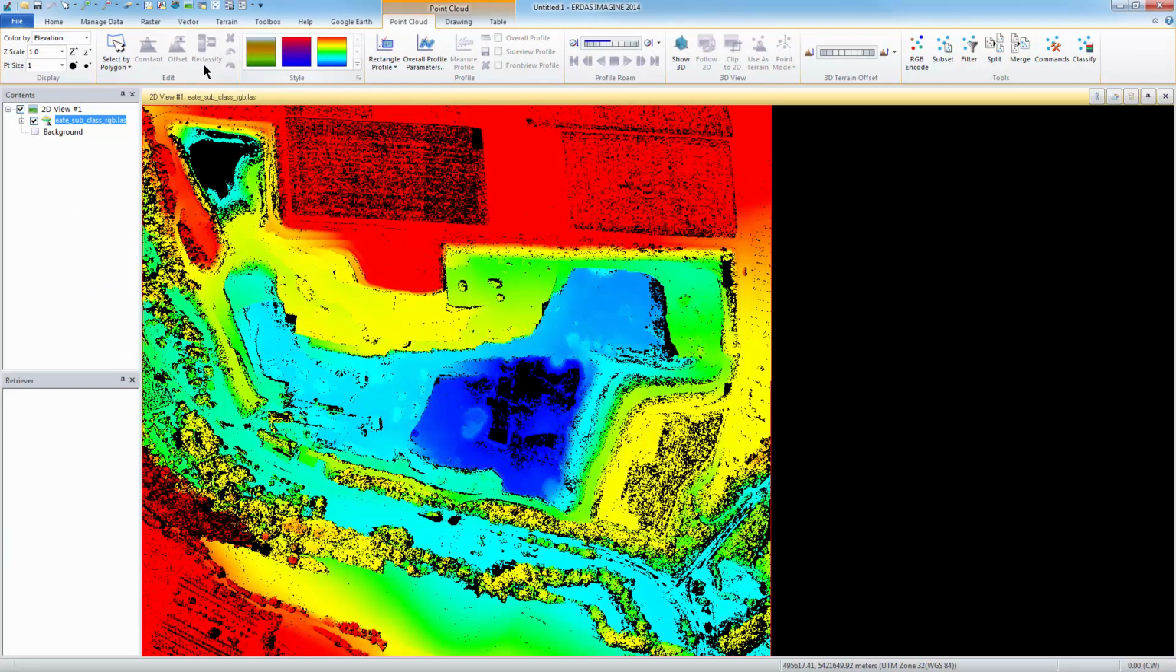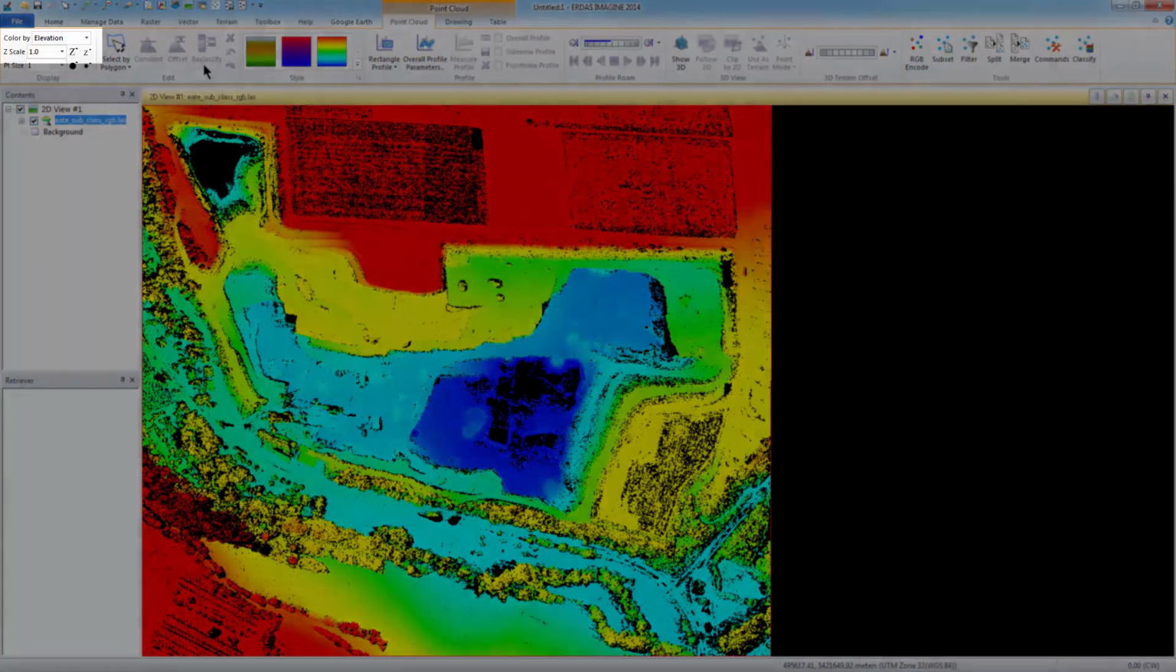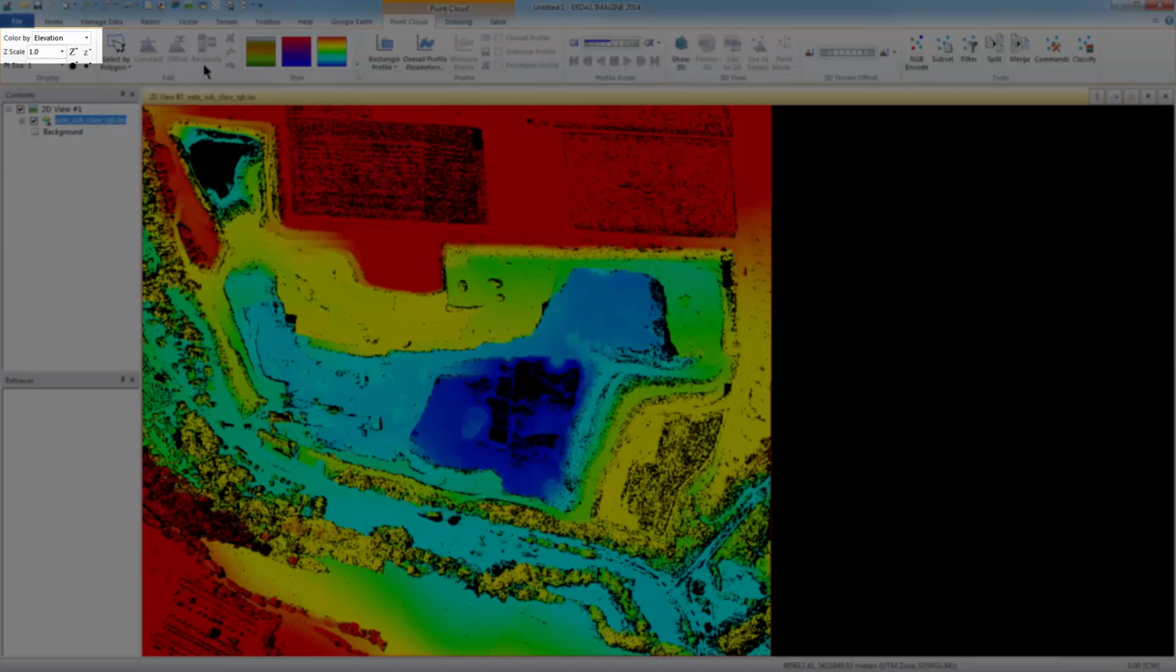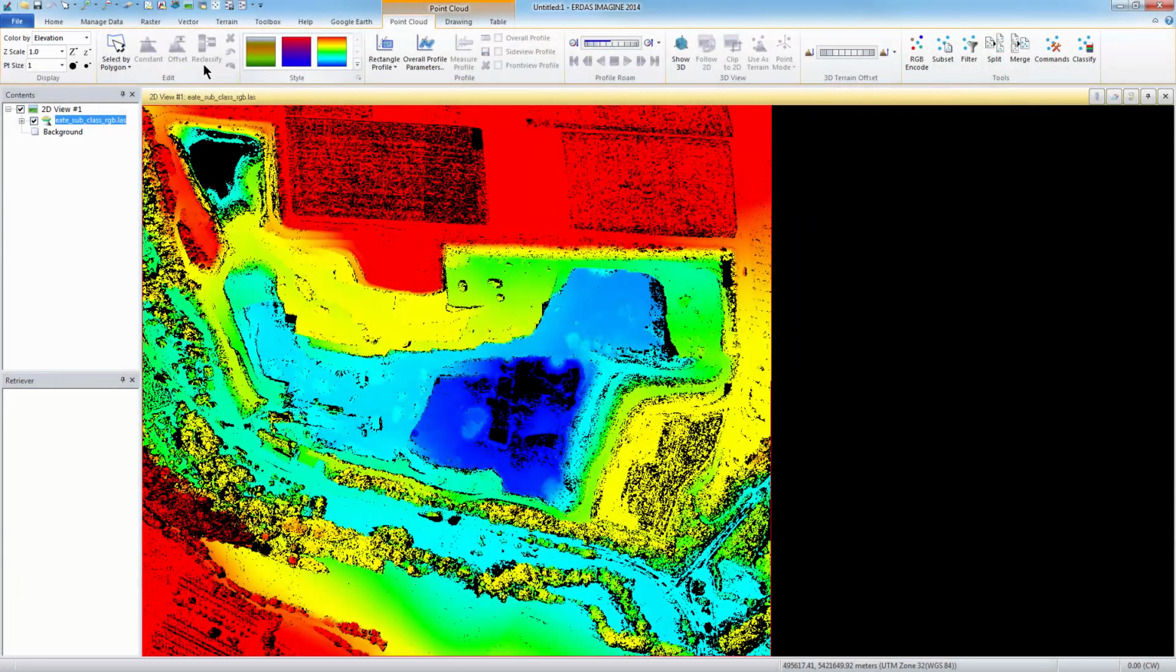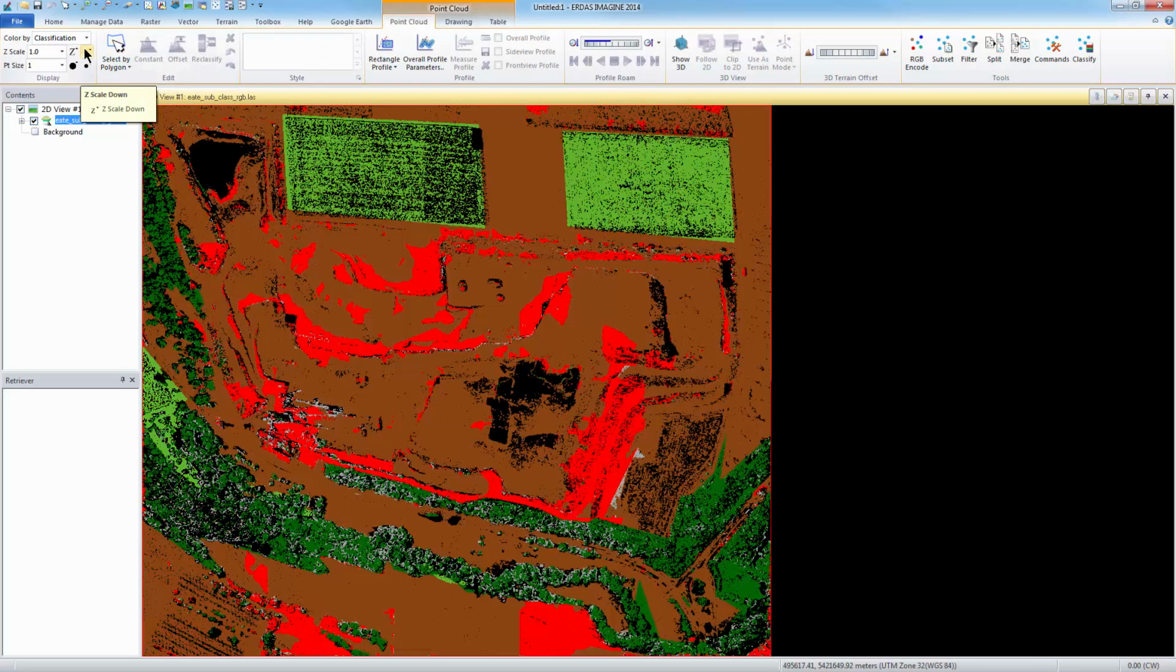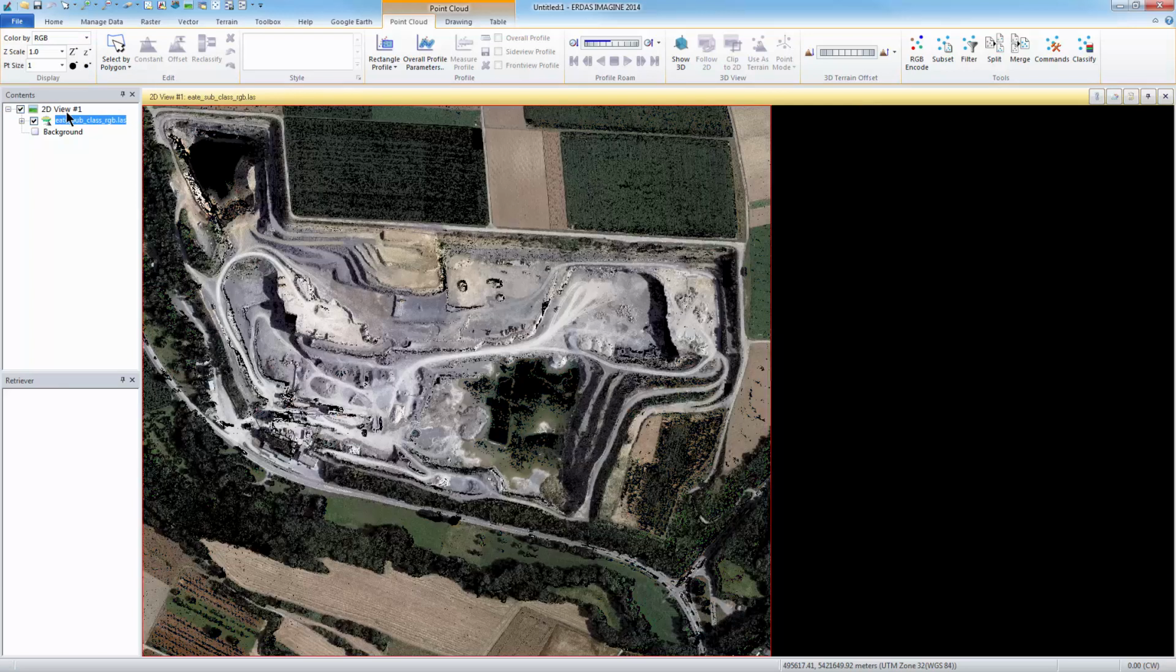Here we see the Output Last file loaded in the viewer. In the upper left, the color by can be changed. As default, the data is displayed as elevation. Using the drop-down menu, we can change this to classification to see the classification categories. Finally, I'll change the display to color by RGB. This option produces a point cloud display that looks very similar to the original imagery.